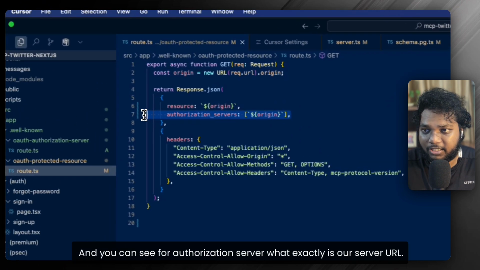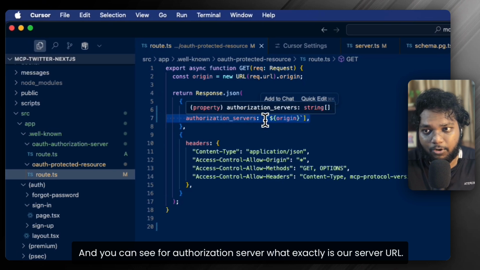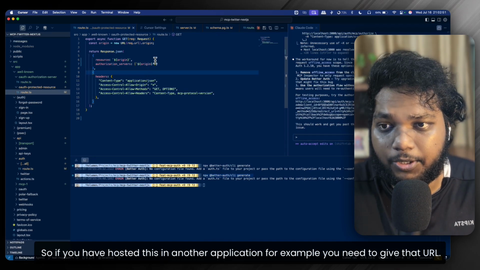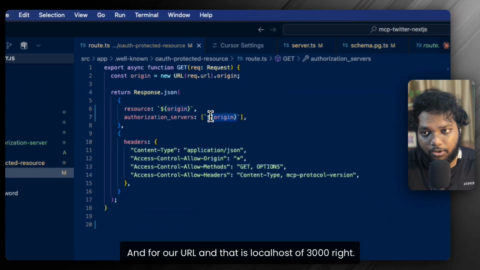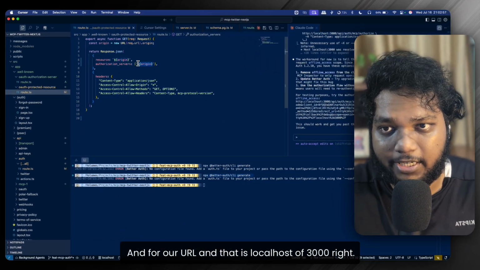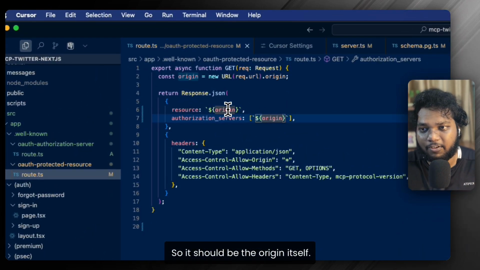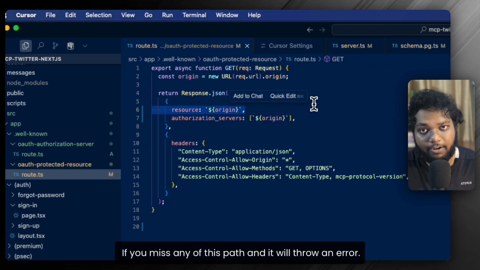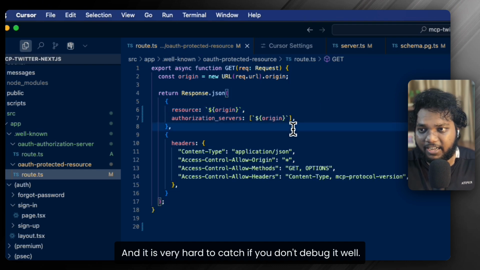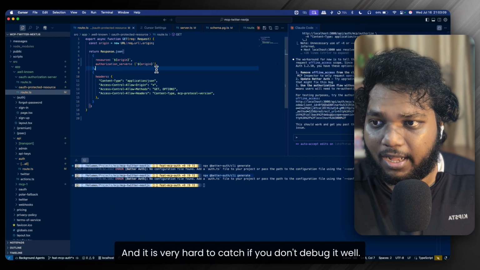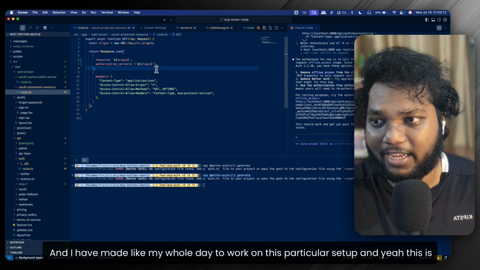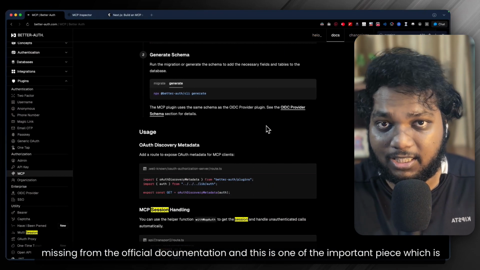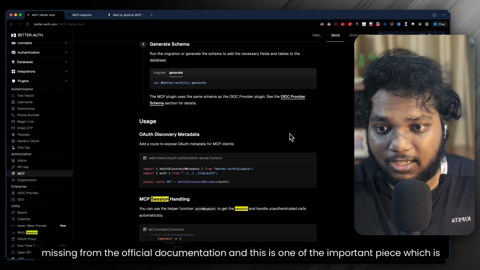You can see for the authorization server, what exactly is our server URL. If you have hosted this in another application, for example, you need to give that URL, and for ours, that is localhost 3000, right? So it should be the origin itself. And again, for resources, it should be the origin itself. If you miss any of these paths, it will throw an error, and it is very hard to catch if you don't debug it well. I spent my whole day working on this particular setup, and this is missing from the official documentation, and it is one of the important pieces.